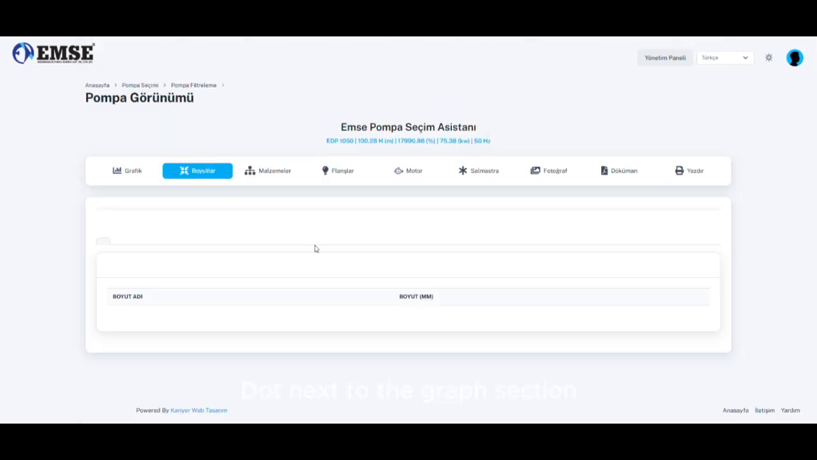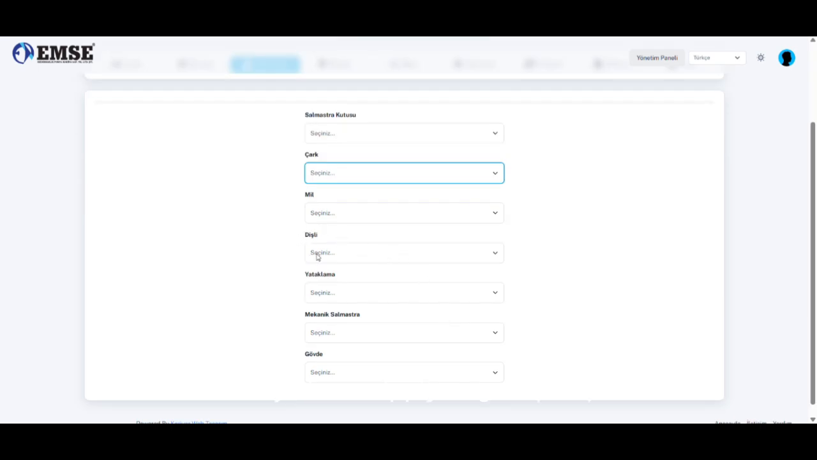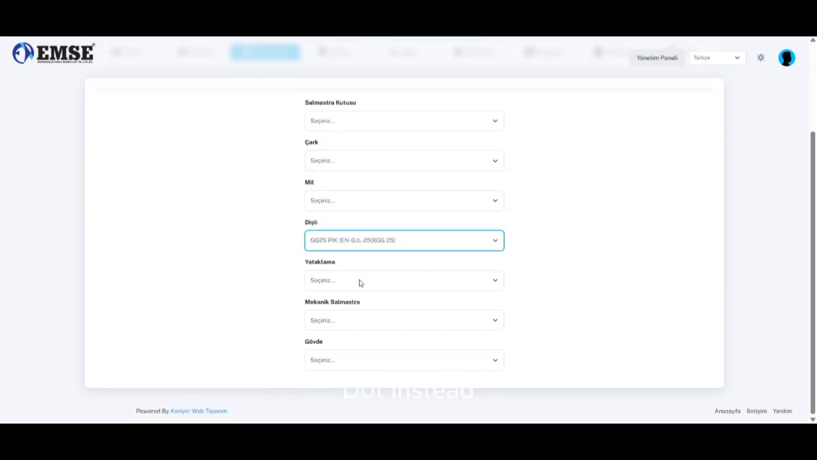Next to the graph section, the Dimensions tab displays pump drawings. In the Materials tab, you must assign materials to the pump. Do not use the impeller or stuffing box selections in this section, as they do not apply to gear pumps. Instead, use the gear icon for selection.